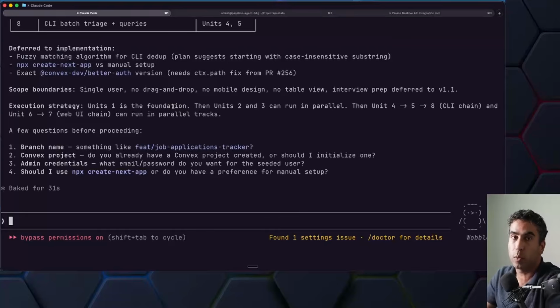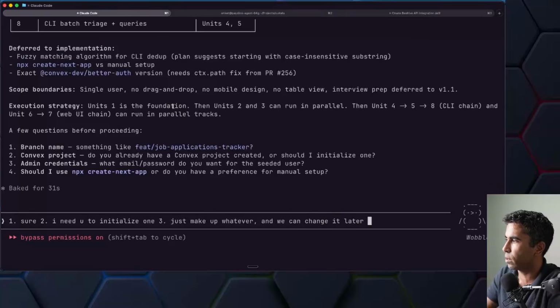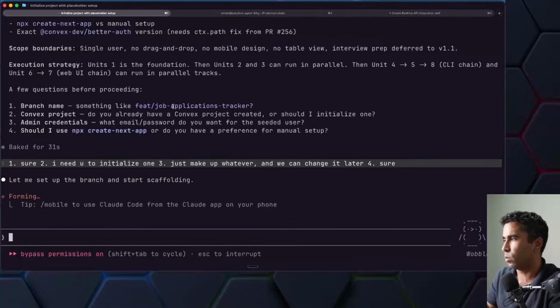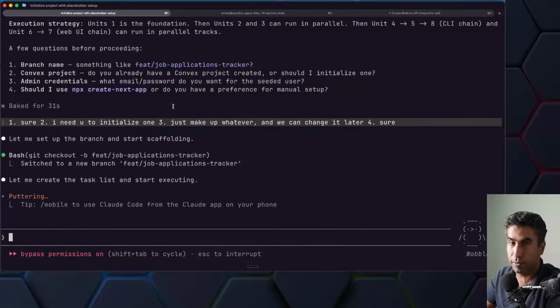So I just want to show you like how to do this, knowing as little as possible. So basically, we're just going to agree with everything Claude Code tells us. Sure, I need you to initialize one. Just make up whatever, and we can change it later. Sure. So I have my own opinions on what choices I would make with respect to each of these, but I want to show you that Claude Code can just figure it out itself.